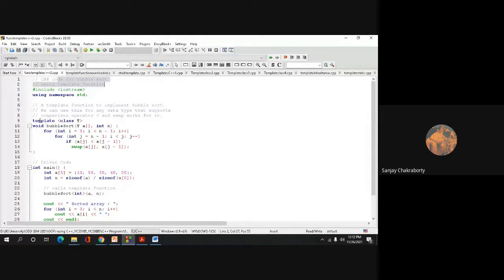So we have implemented a template function. The template function name I have given as t. Now under this template function, we have defined one different function, whose name is bubble sort. I think all of you have remembered the logic of bubble sort.